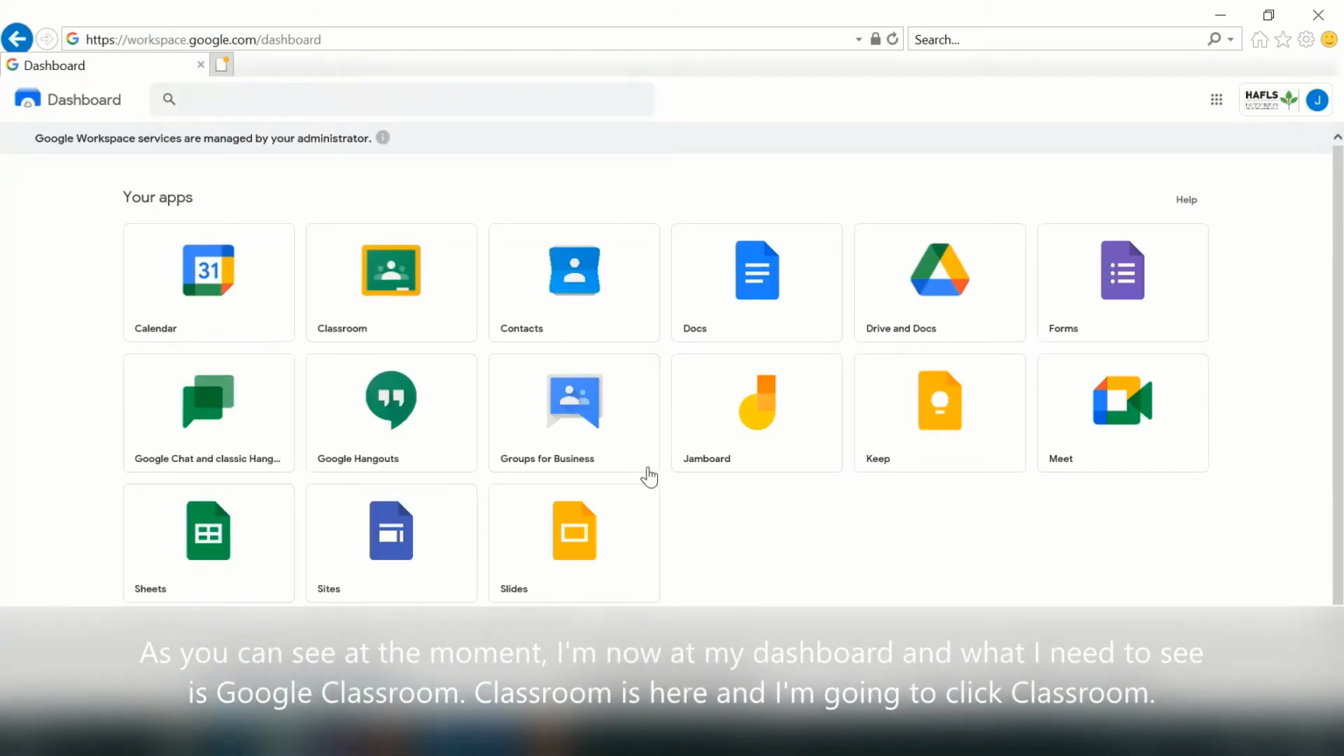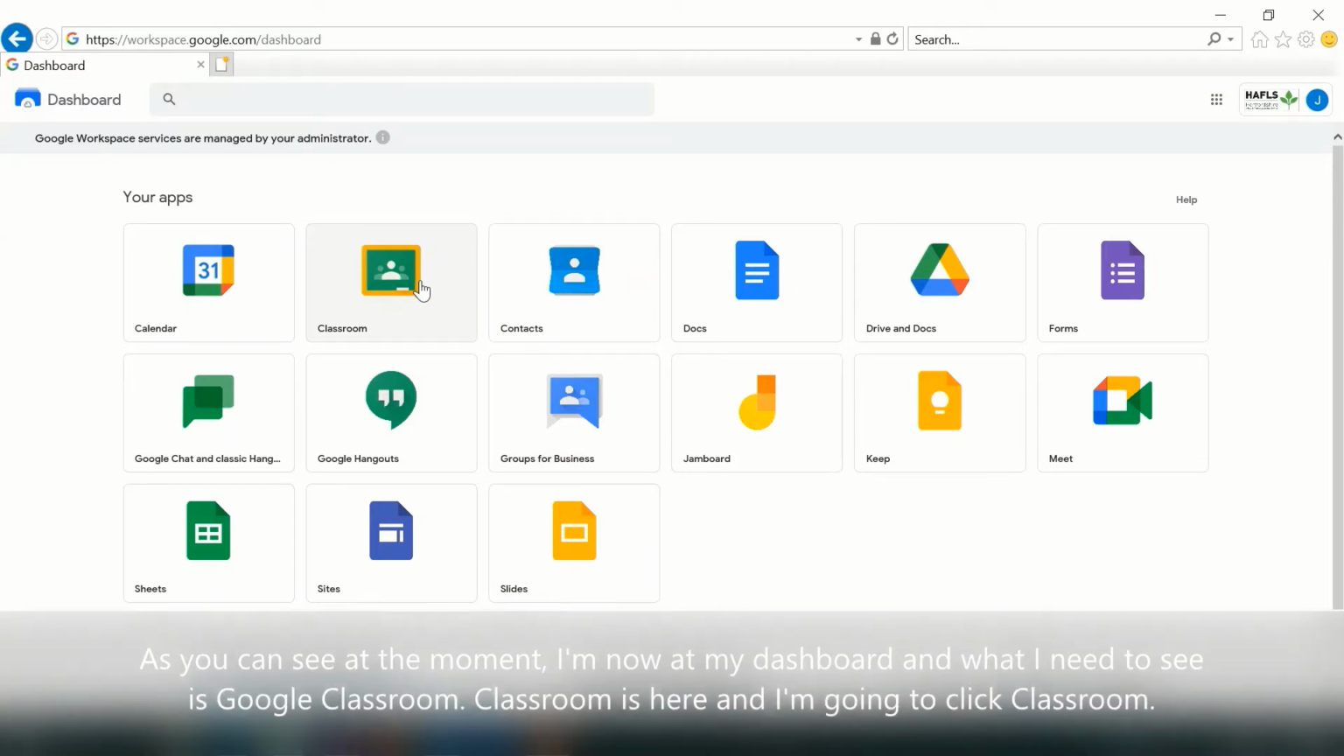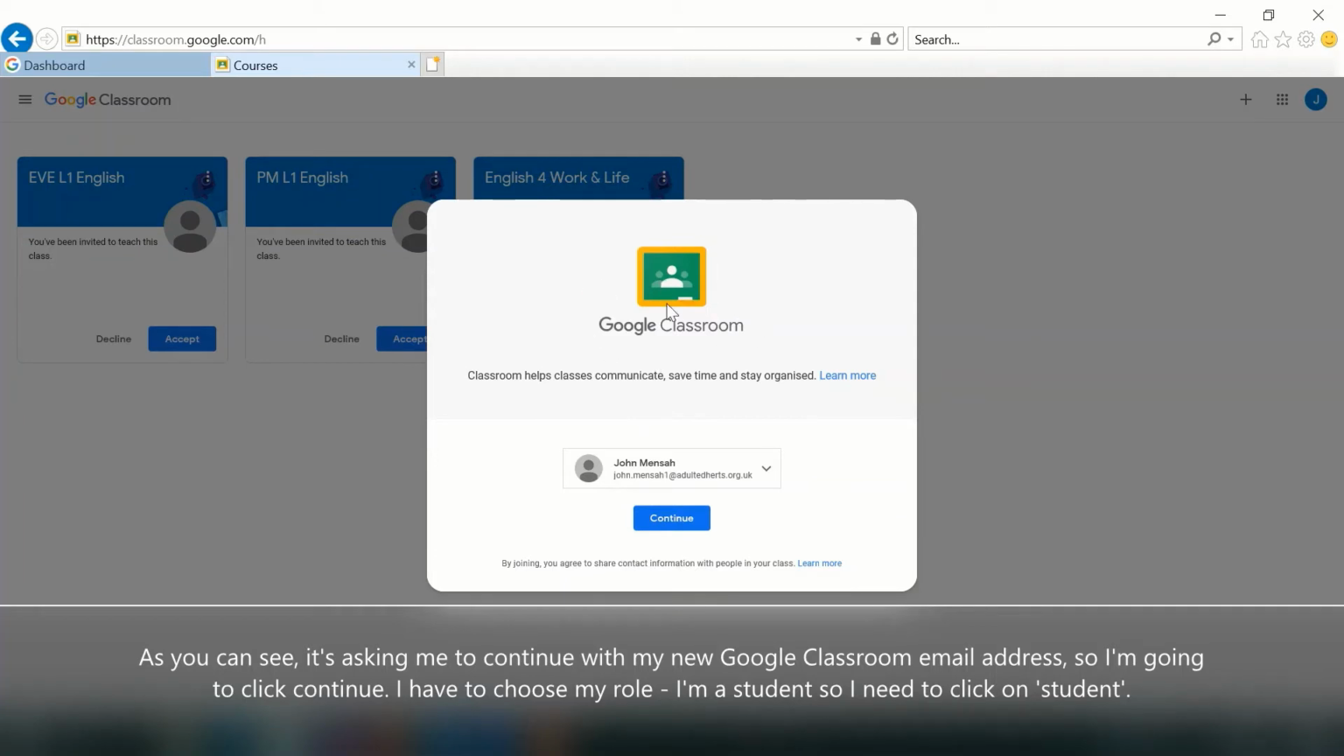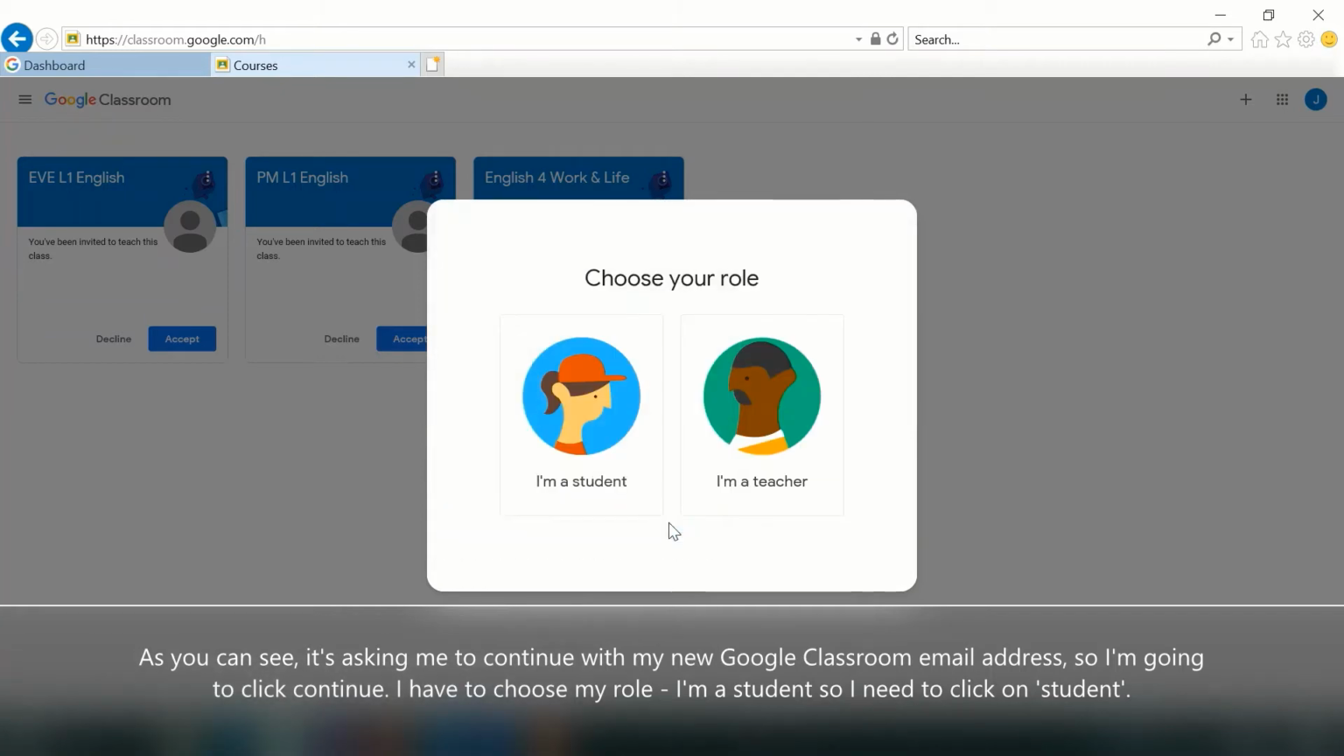As you can see, I'm now at my dashboard, and what I need to see is Google Classroom. Classroom is here, so I'm going to click Classroom. It's asking me to continue with my new Google Classroom email address, so I'm going to click continue. I have to choose my role. I'm a student, so I need to click I'm a student.